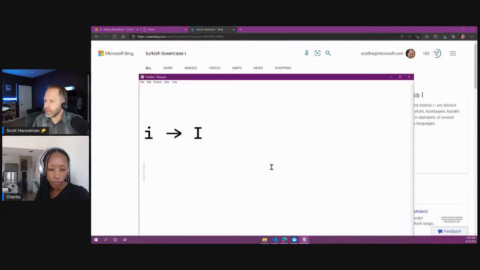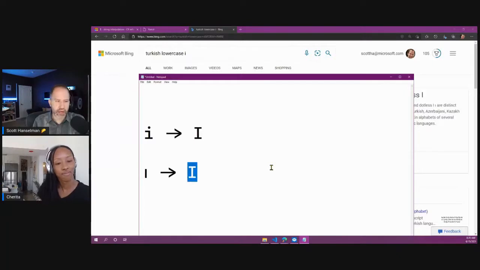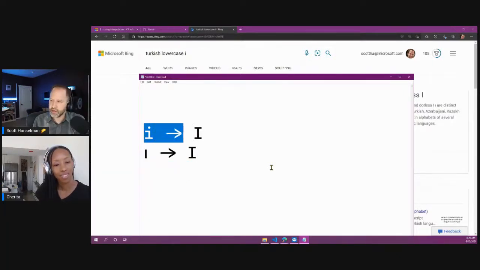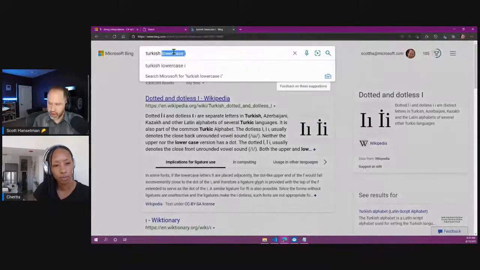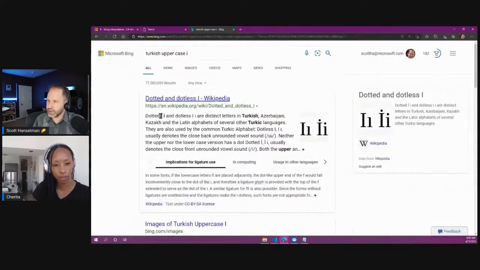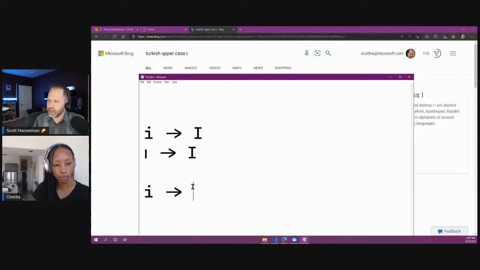That's their lowercase i. It doesn't have a dot. So when you take a lowercase i and make it an uppercase I, it looks like this. That makes sense. But then in Turkey, if you take an i with a dot and make it an uppercase I in the Turkish language, you would get an uppercase I with a dot.